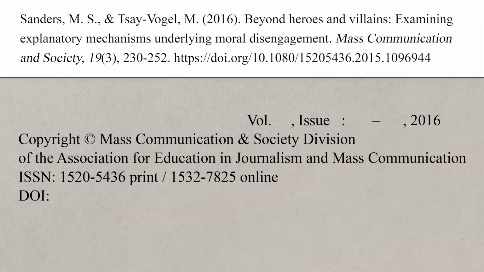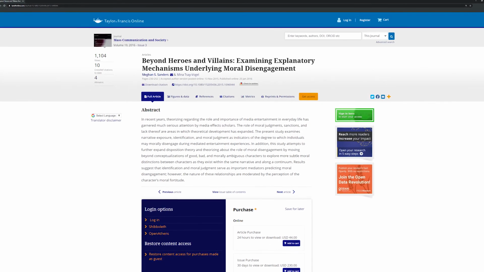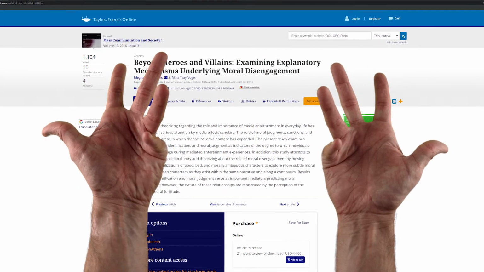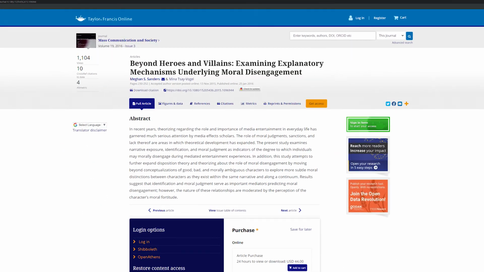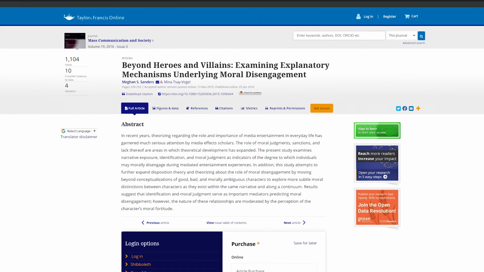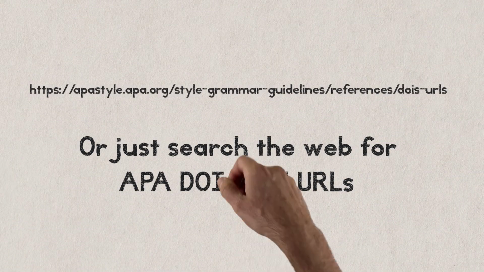You can check and make sure you did it right by using the link. If you get a web page with your article's info on it, you win. See? But what happens if there isn't a DOI? The answer, I'm sorry to say, is it depends, and it's too complicated to explain here. For more information, see APA's webpage for DOIs and URLs.